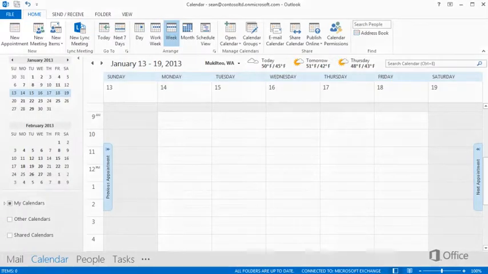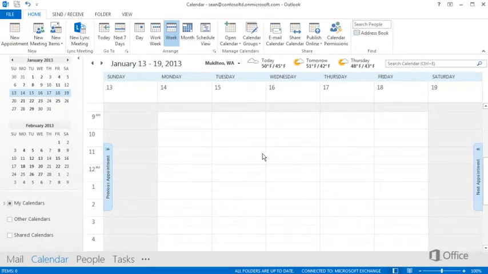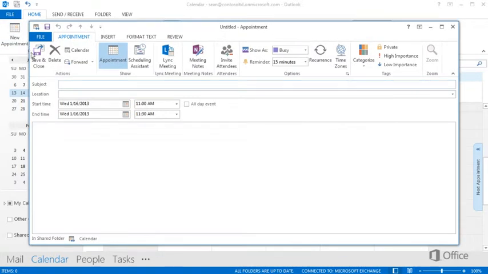Start by adding a new item, a new appointment, or a new meeting. The only difference is that a meeting includes other people. Since we're just starting out, let's keep it simple and add a new appointment. Click where you want to add the appointment, and then click the item. Type a subject and a location.